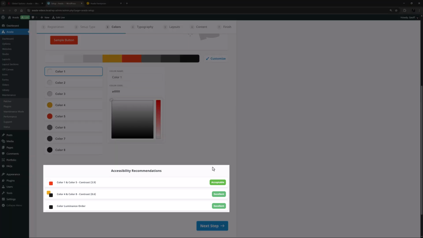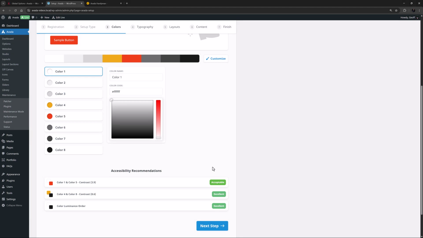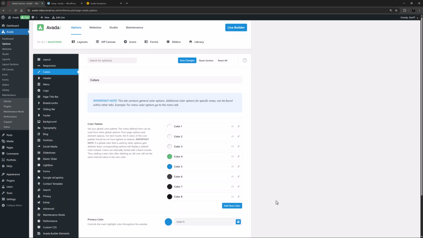The accessibility recommendations in the Setup Wizard also help you to check the contrast and luminance order of your palette, which is one reason the Setup Wizard is a great way to get started. See the video on the Avada Setup Wizard to fully explore what that can do for you. And of course, if you import one of our pre-built websites to start, the global colour palette for that site comes with it. Okay, let's go back to the global colour palette and the global options.